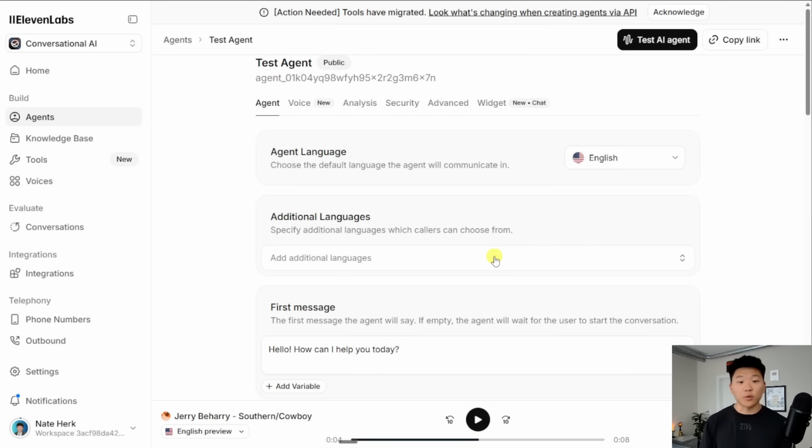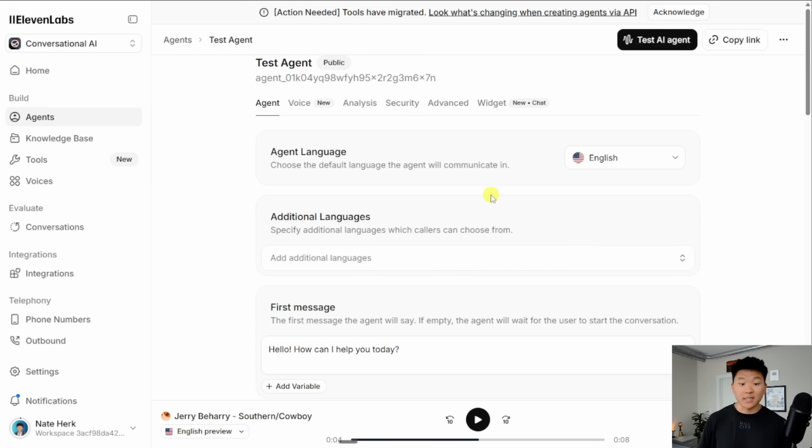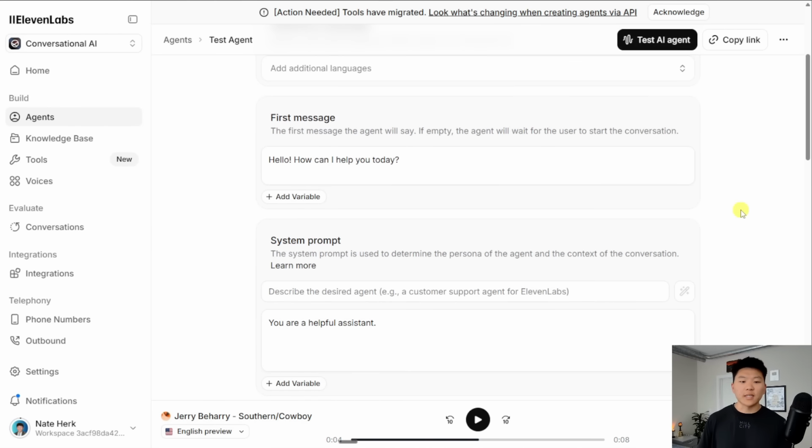And the most important thing we're going to set up is the tool calling. So right here is where you could choose the language. You could also go in here and choose the voice. We're just going to leave it as default for now. And then we can set up something like a first message. This is the first thing the agent will say when we call it. If it's empty, the agent will wait for the user, us, to start the conversation. So I'll keep it right now with hello, how can I help you today?